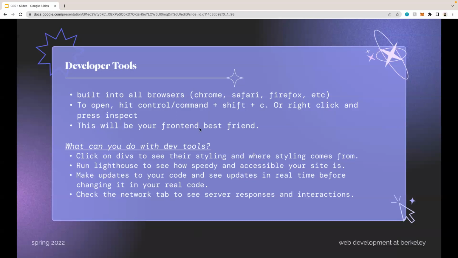Okay, so we're going to dive into what DevTools can help you do, as an overview, 4 examples of things you can do. Number one, you can click on elements to see how their styling looks and where the styling has come from exactly. You might see a long list of selectors that are currently affecting the element that you're selecting, and you can also see where the code actually comes from.